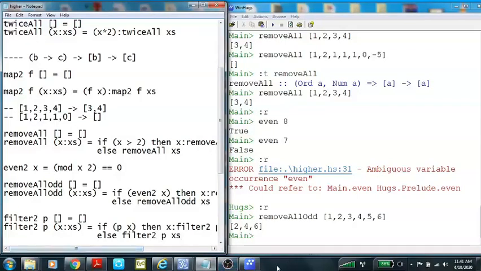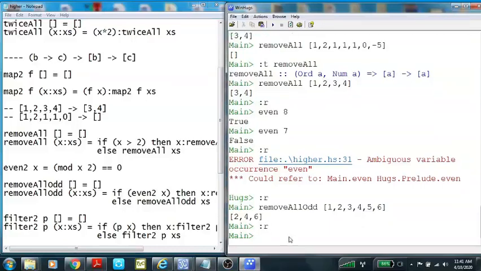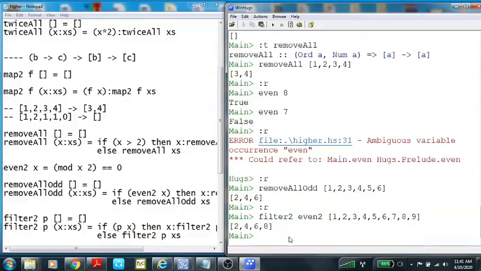Okay, and the nice thing is once you run it, you can think about the following: filter 2, then even or even 2, applied to 1 2 3 4 5 6 7 8 9. We'll keep all elements that are even, or remove all elements that are odd. Now the first one, which is the remove all, can be implemented as follows. I will write filter 2, and I will keep all elements that are strictly greater than 2.